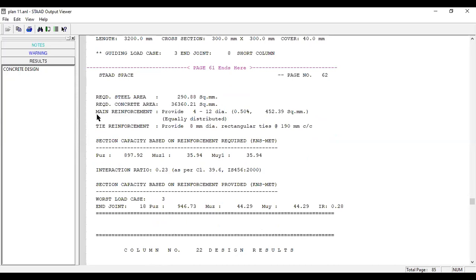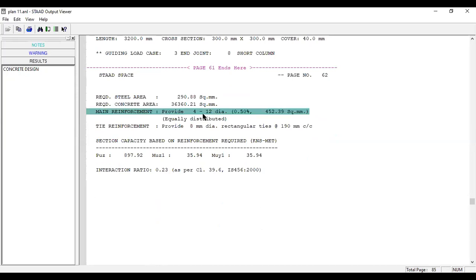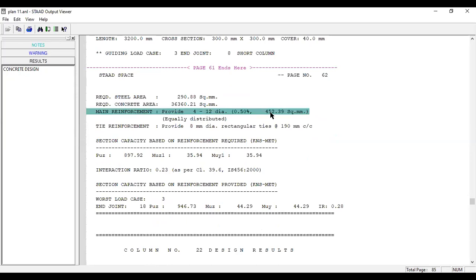And then the main reinforcement provided. You need to provide 4 bars of 12 mm dia, and it has an area of 452.39 square mm. Tie reinforcement, provide 8 mm dia rectangular ties, 190 mm center to center distance.